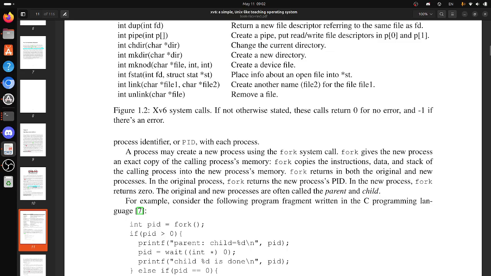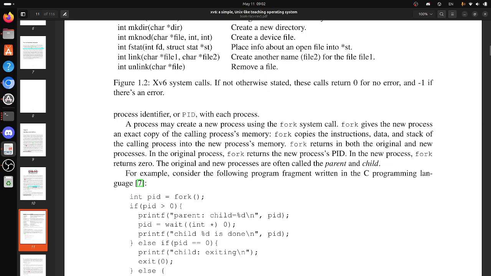A process may create a new process using the fork system call. Fork gives a new process an exact copy of the calling process's memory. Fork copies the instructions, data, and stack of the calling process into the new process's memory. Fork returns in both the original and new processes. In the original process, fork returns the new process's PID. In the new process, fork returns 0. The original and new processes are often called a parent and child.